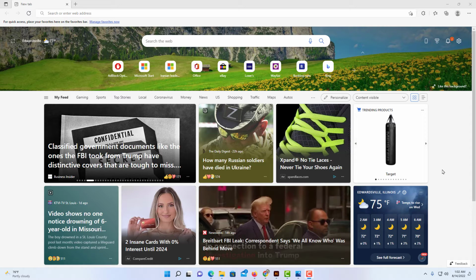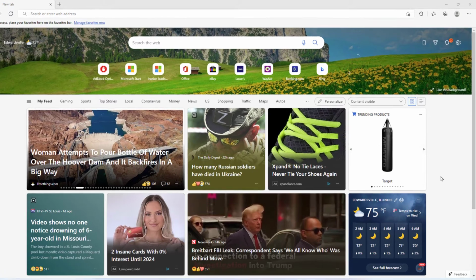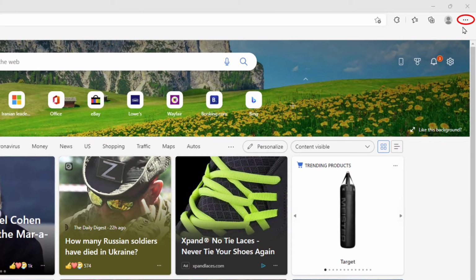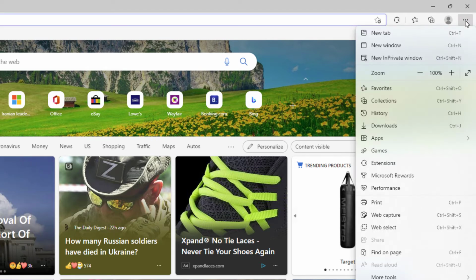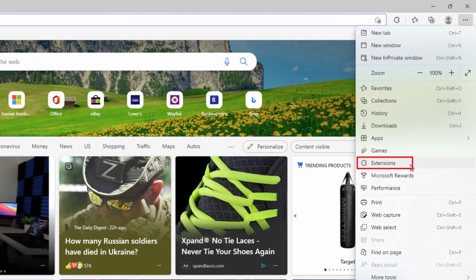To enable extensions to run in a private window, you want to go up to the three-dot hamburger menu in the upper right-hand corner. Click on it. Then you'll go down to where it says Extensions and click on that.